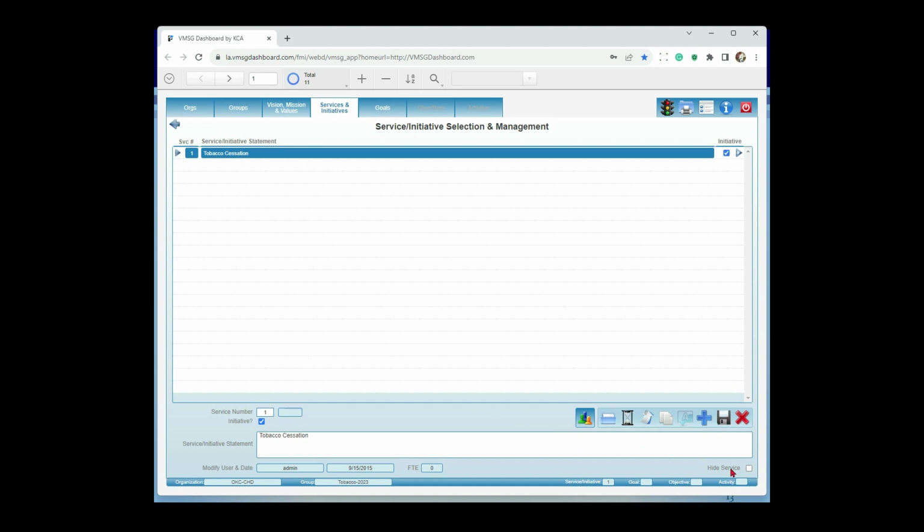Now, the other checkbox down here to note is this hide service. What that is basically is an archiving feature. So let's say we did this tobacco cessation program during the last year and we're just wrapping it up, so what we want to do is archive all of the data in there. If I hit this checkbox down here and save it, you notice it grays out the tobacco cessation up there. What that does basically is archive it. So it's still there. If you are a manager level user or an org admin level user, you can see it, you can report on it, you can do anything with it. If you're a normal user, you won't even see it.